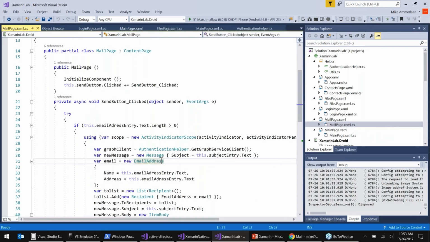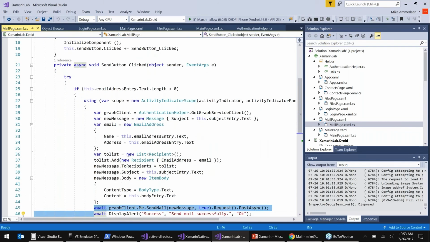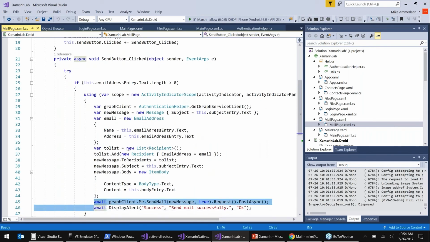So again, fairly simple though. As you can see, we're going to get that graph client. We're going to create our new message, which is just a message object with a subject. We're going to create a new email address with a name and an address. Again, using the Graph SDK structured objects to do that. And then we're just going to say graph client.send email, which will essentially do that post. And it's using await asynchronous syntax to wait for that request to go through. And when it happens, of course, it'll send a message, just a simple alert.